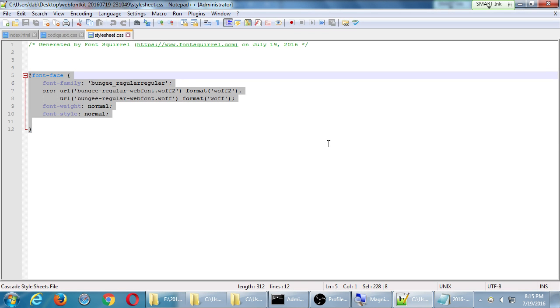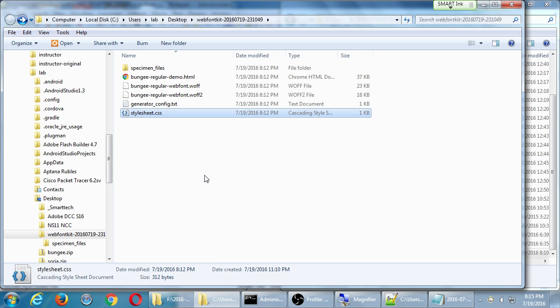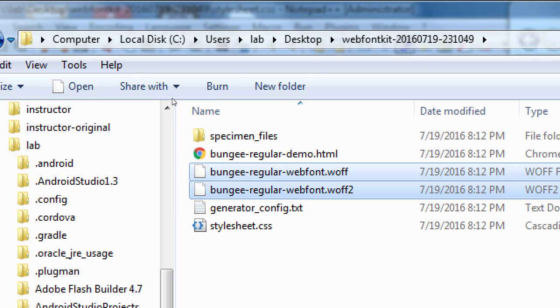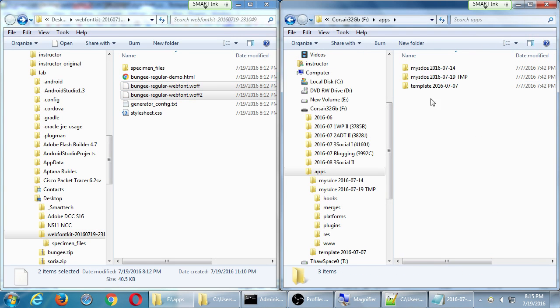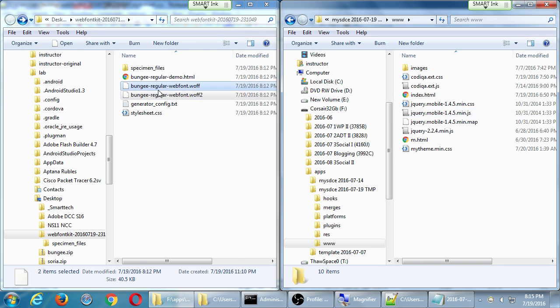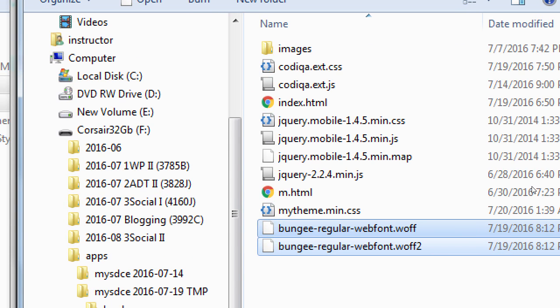The way we will use it is, if you're looking at the uncompressed zip file, you need to do a couple of things. You need to copy the font files into your project. So I've got my project folder on the right, the www folder. I'm going to copy the font files. I can do some organization and put them in subfolders if I want. But I'm copying the font files that Font Squirrel gave me in the zip file.